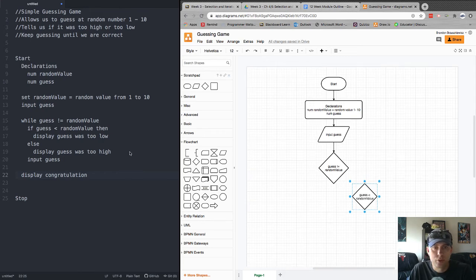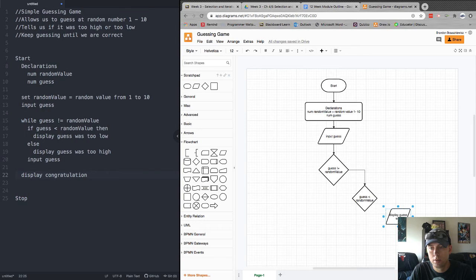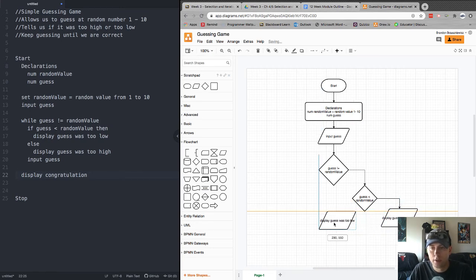Now if that's true, all right, so let's drag a flow line from there to there. And if that's true, I simply want to display that my guess was too low. So we'll say display. We'll kind of drag that out so it looks a little nicer. We'll bring that here. There we go, connect. And then we'll need another one of these. I'll just drag it over here, nice and even, and we'll display the guess was too high.